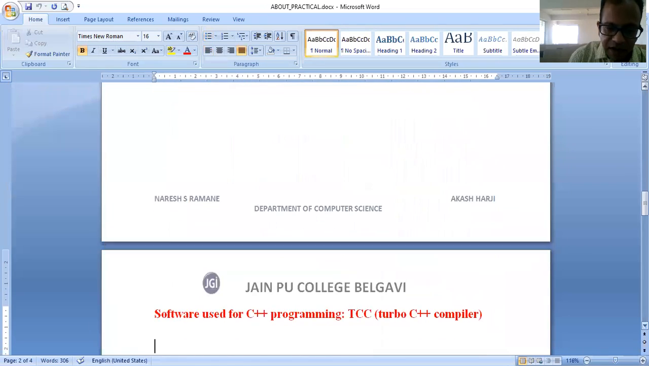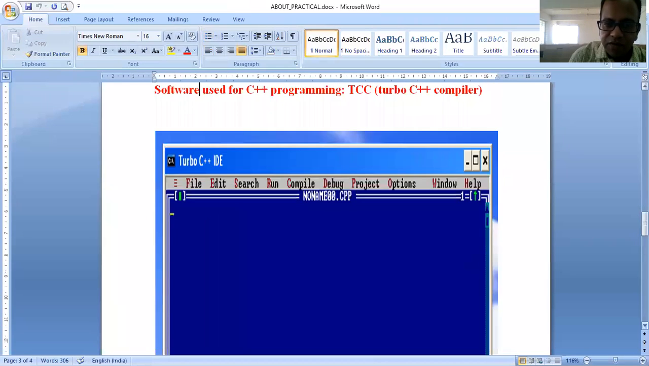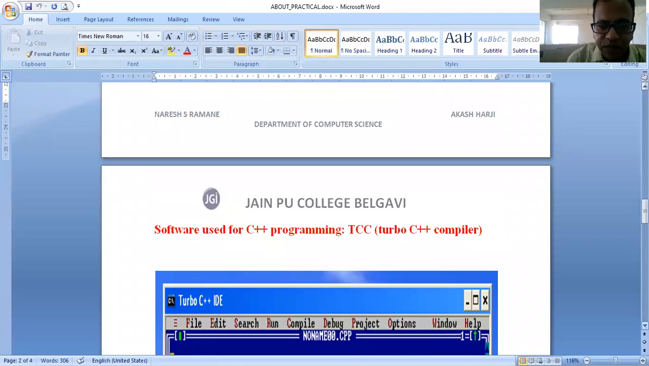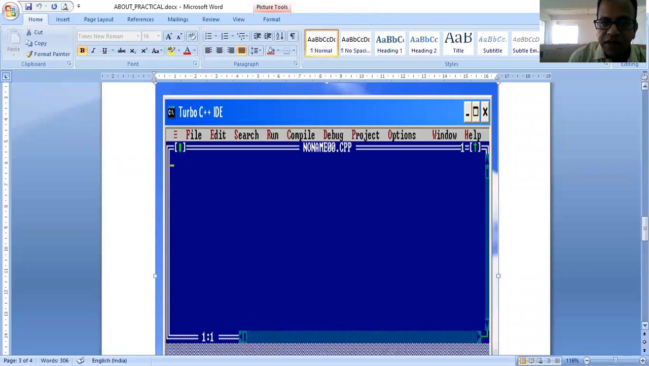Now here we are using a software for your lab purpose, that is C++ programming, and the software we are using is TCC, that is Turbo C++ compiler. Software you are using for C++ programming is TCC, Turbo C++ compiler, and its interface will look like this. You can see the menus written here: file, edit, search, run, compile, debug, project, option, window, and help.